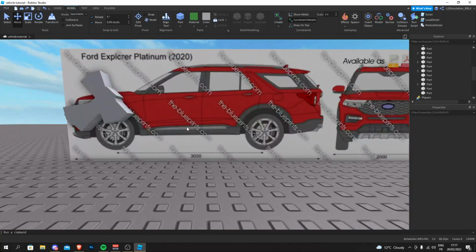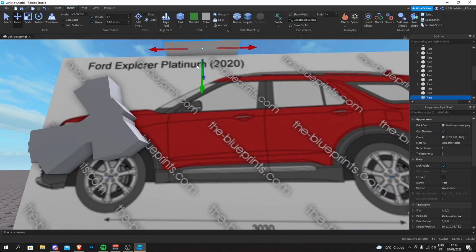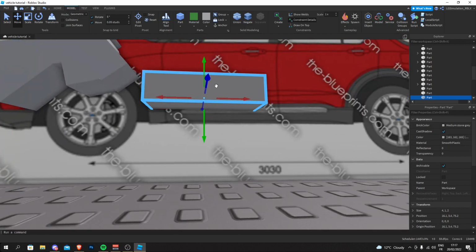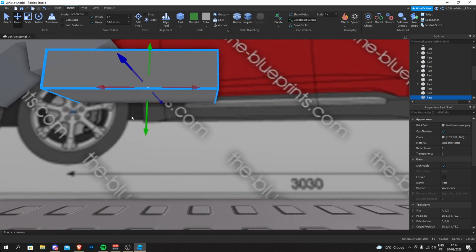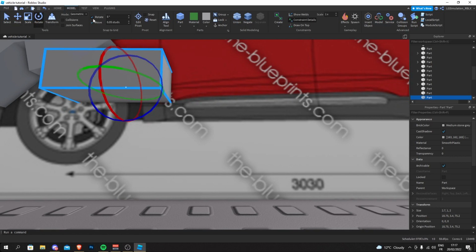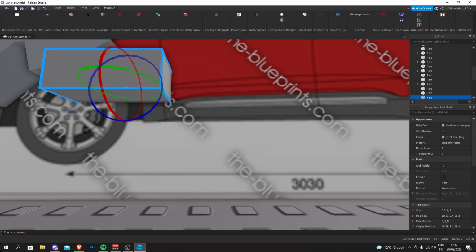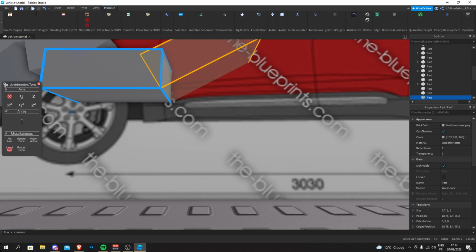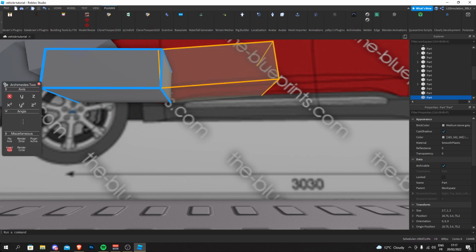So now we're just going to cut out the bottom of the vehicle. So you're just going to grab a part and then you're just going to cut it out to however you want. So we're just going to do this, and then you can use Archimedes, which I will link down below or down in my Discord server that you can join as well. I have all of my plugins in there that I use.